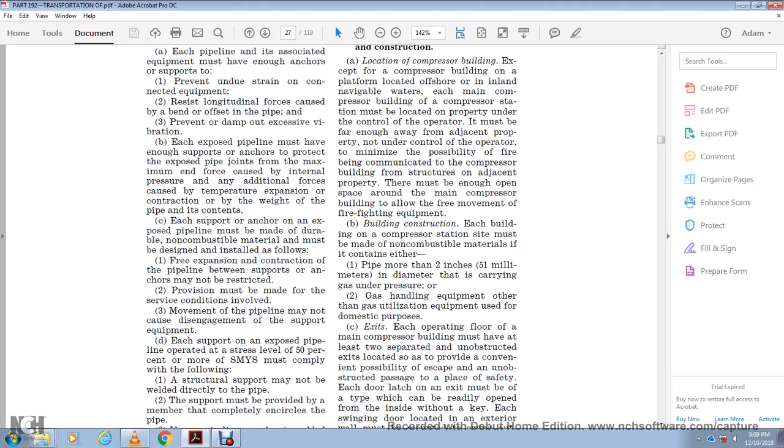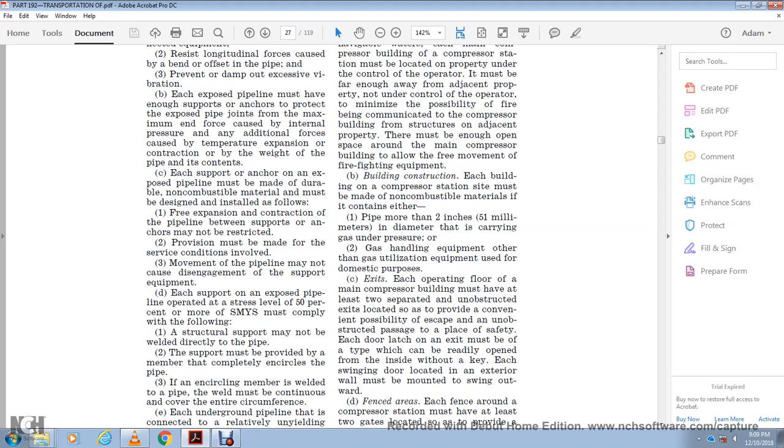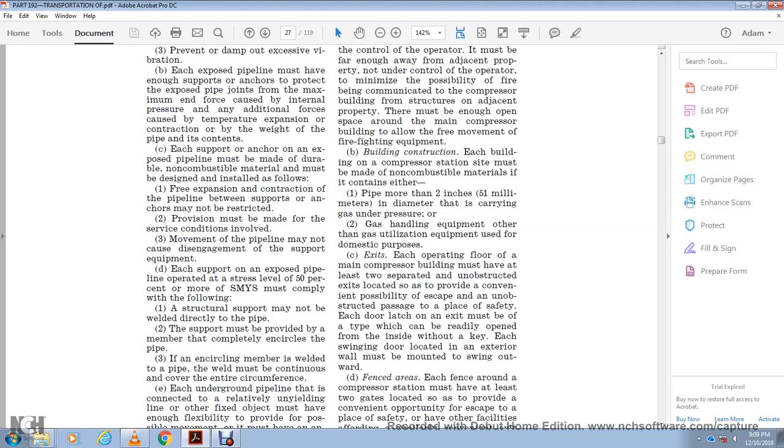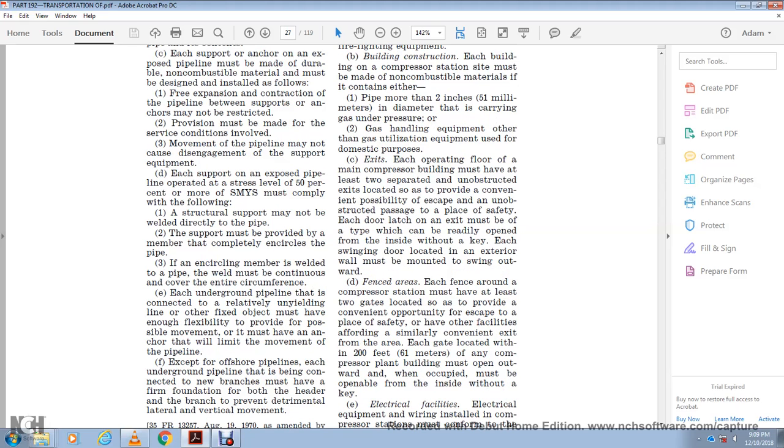A structural support may not be welded directly to the pipe. The support must be provided by a member that completely encircles the pipe; if the encircling member is welded to the pipe, it must be continuous to cover the entire circumference. Each underground pipeline that is connected to a relatively unyielding line or other fixed object must have enough flexibility to provide for possible movement, or must have an anchor that will limit the movement of the pipeline. Each underground pipeline being connected with new branches must have a firm foundation for both header and branches to prevent detrimental lateral and vertical movement.